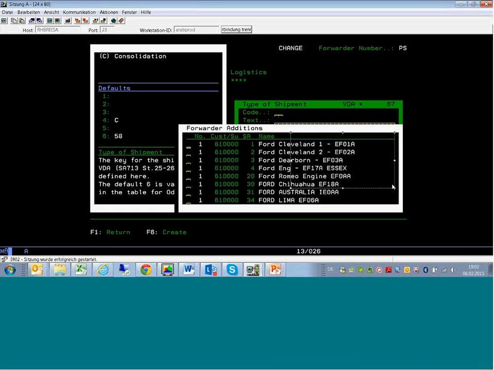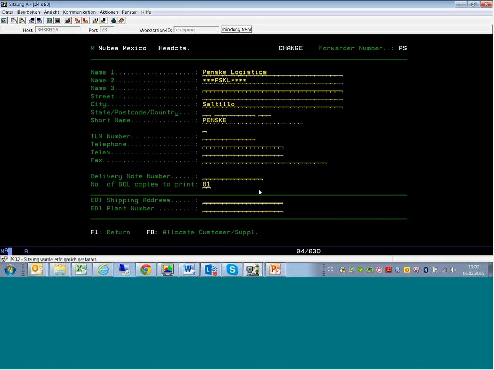When you do the delivery to the customer, then sometimes you get an error message saying that the carrier is not allocated to the customer or something like that. Then you know, okay, that's the problem. I have created the carrier, but it's not allocated to my customer or to my customer and shipping point.